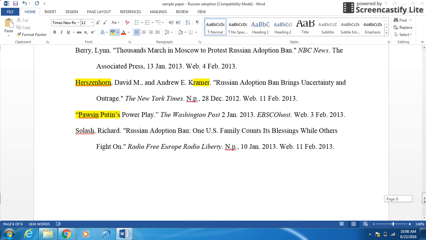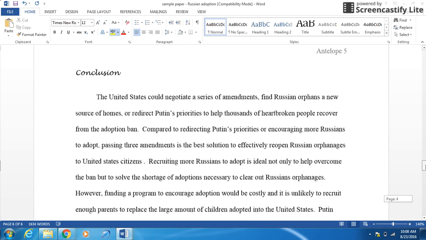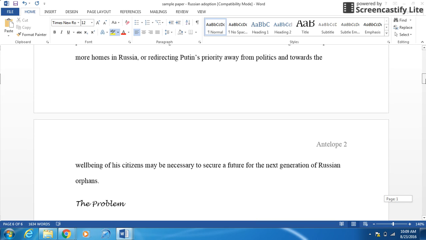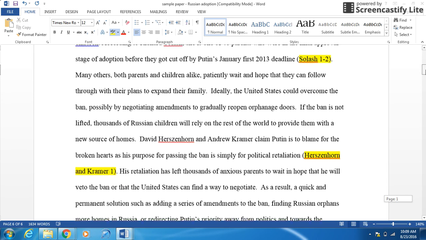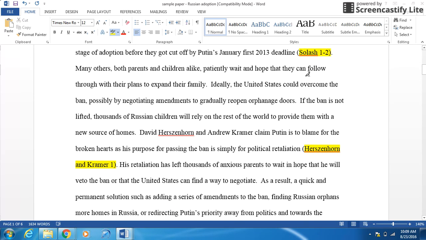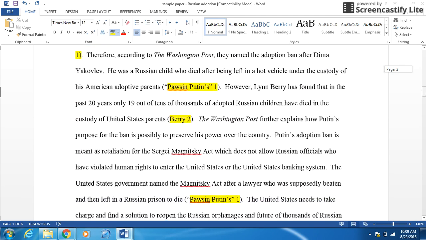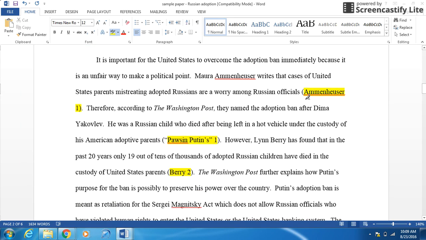So let's scroll back up now that we've seen her works cited page to kind of see how she has done this. So as you can see, she uses Solash, which was the author's last name. Herzenhorn and Kramer, that was the source that had two authors that worked on that piece of writing. She again has Emheiser, who was the author's last name. And then for this one, because this article did not have an author's name, she had to use the title.